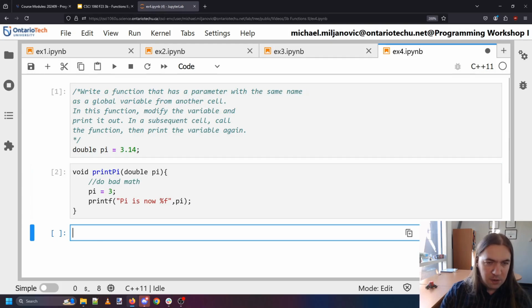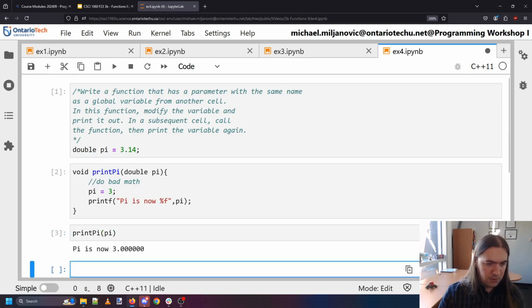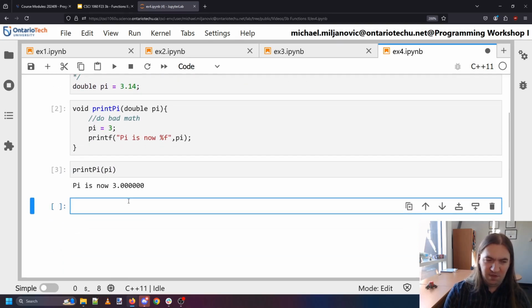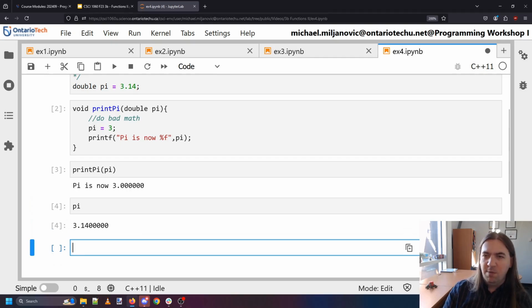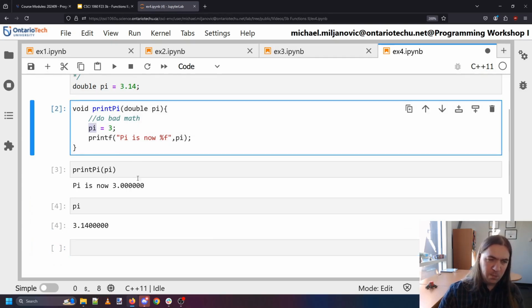Okay. Now, in a subsequent cell, call a function, then print a variable again. So print pi of, let's say we give it the value pi. So this pi is now 3. And if I print out pi, wait now, it's 3.14, but I seem to have changed it, right?